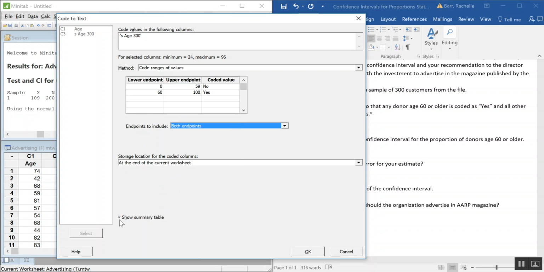I have also checked the box that says summary table. What that's going to do is tell me who it coded, what it coded them as, and how many times it did it. I like this option because it also tells me a little bit of what my data looks like if it's huge, which mine is 300 and I'm not going to go through and count. Let's go ahead and hit OK.